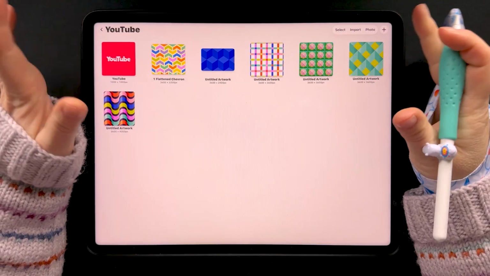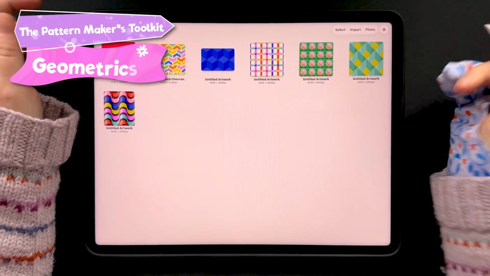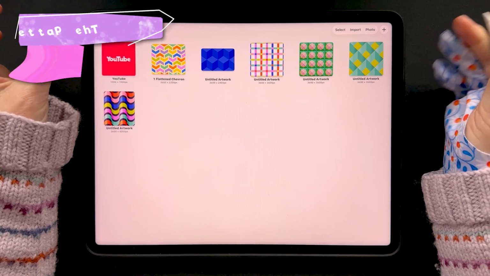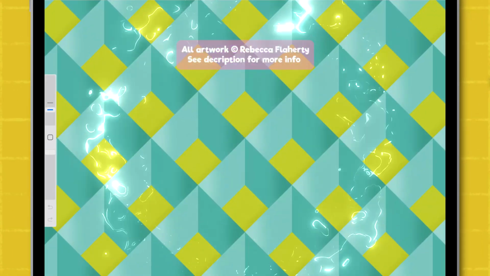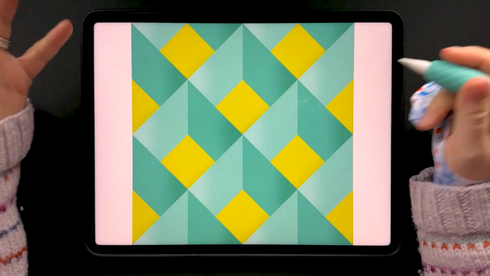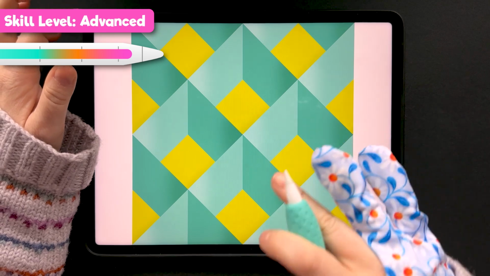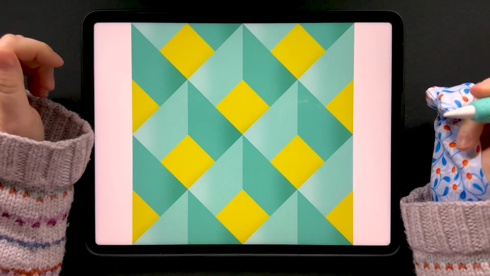Hello, I'm Rebecca Flaherty and today we're working on this pattern here from my Spring Summer 2026 geometric series. We're making this 3D cube effect pattern that looks kind of like little rooms seen from above using shadows and blend modes. This one's a bit more of an advanced tutorial. You can grab the colour palette for this inside the Pattern Maker's Toolkit and let's get started.